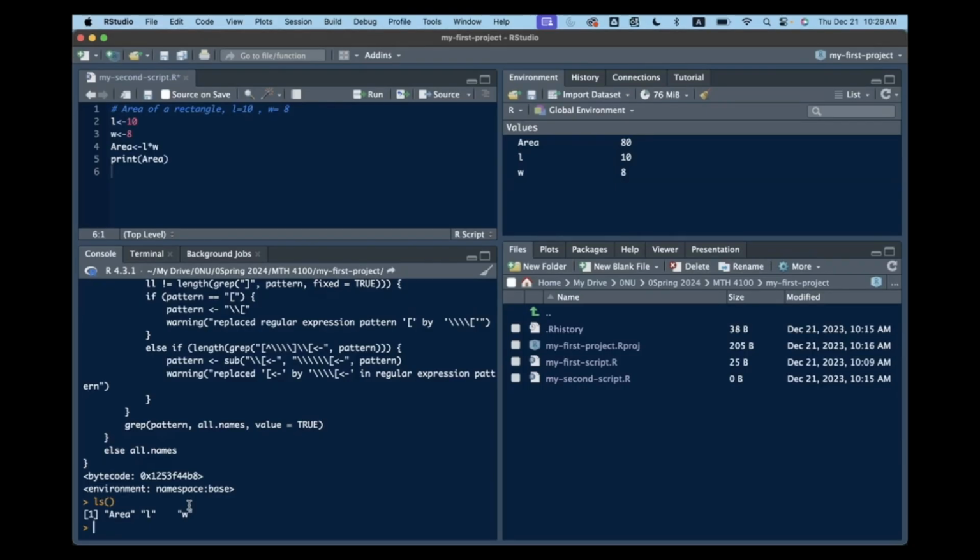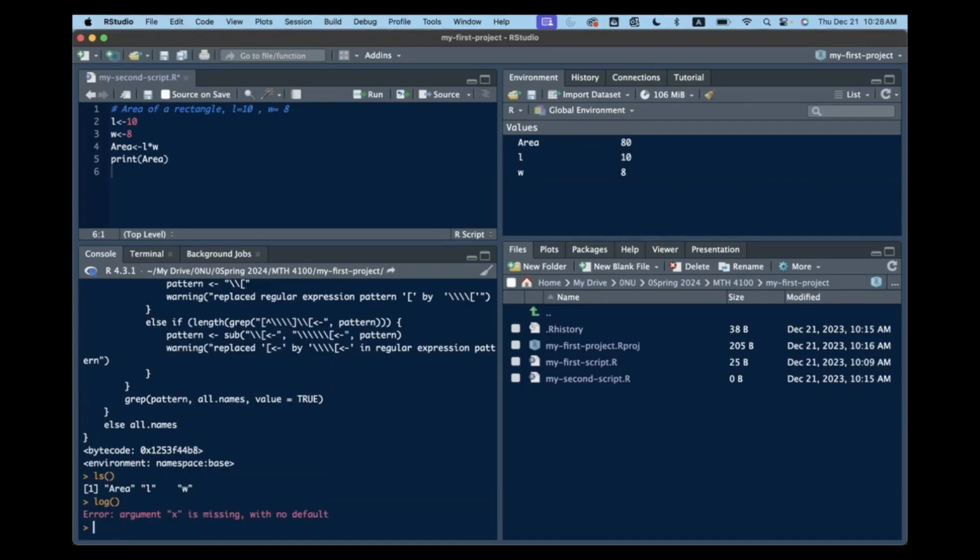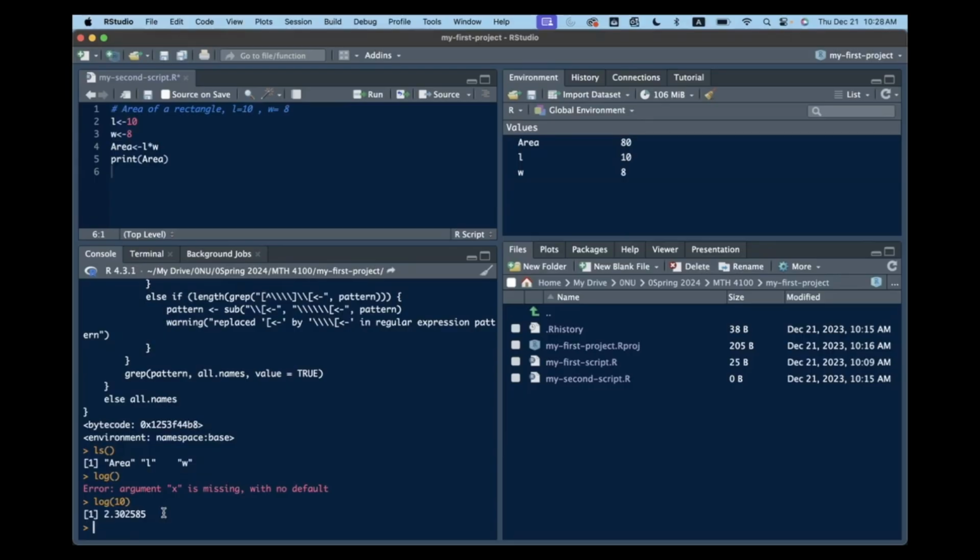But most of the functions require arguments. The argument is the object that is going to be inside the parentheses. For example, let's work on the console a little bit. If you type log, the logarithmic function, without anything in the parentheses, it says argument x is missing, so that means we should have something inside the log. So log of 10 is 2.3. So we have to assign an object to the argument of the function log, okay?